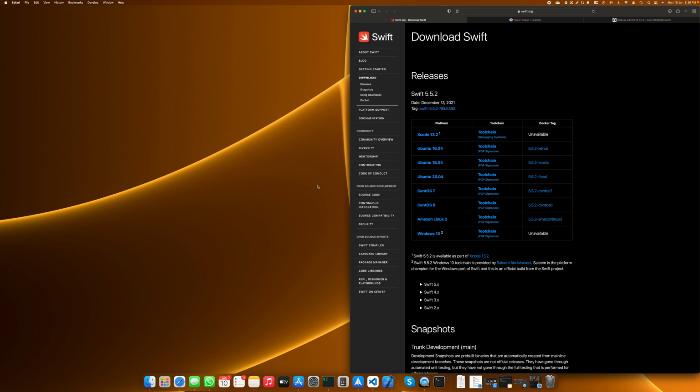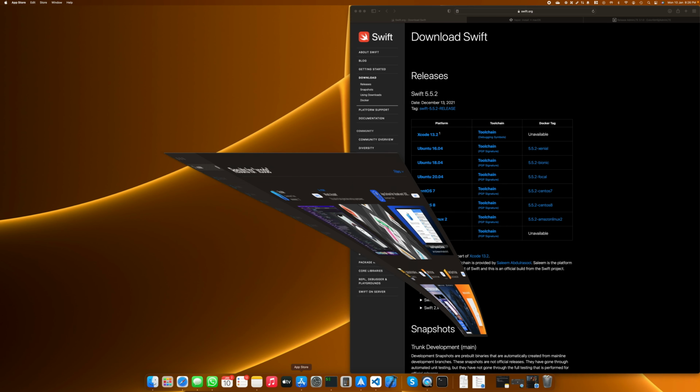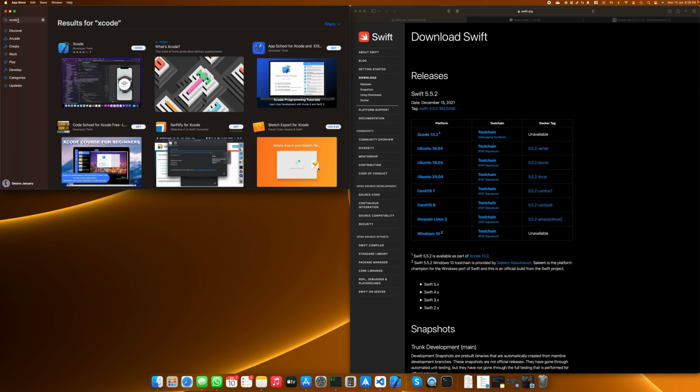For this to work, you'll need Swift. Everybody on a Linux distro will need to go to swift.org and download that. You'll need at least Swift 5.2 if you're running Vapor 4. For everybody else on Mac, it's quite simple to get Swift. You go to your App Store, type in Xcode and download Xcode, with which you also have access to Swift.